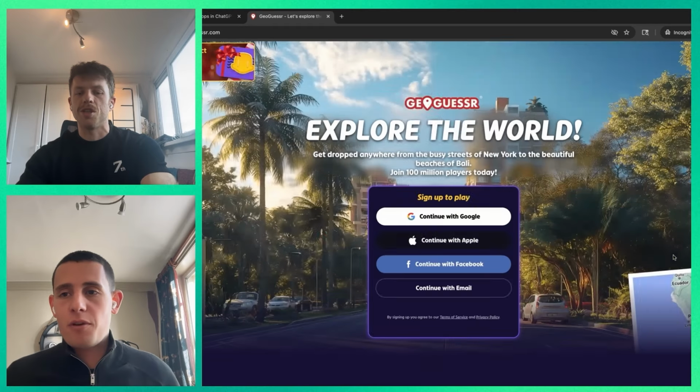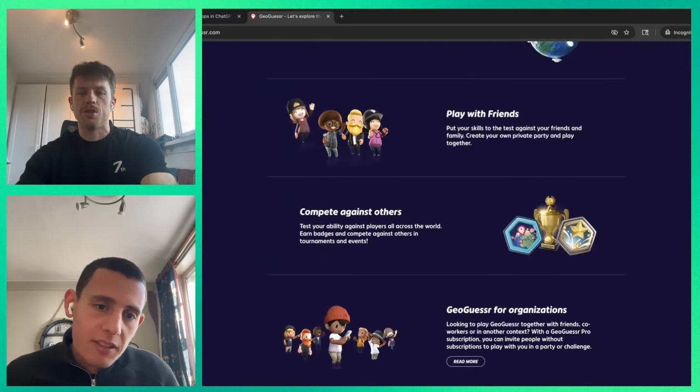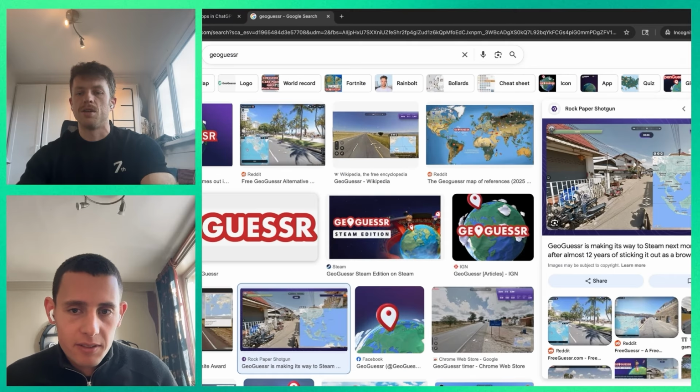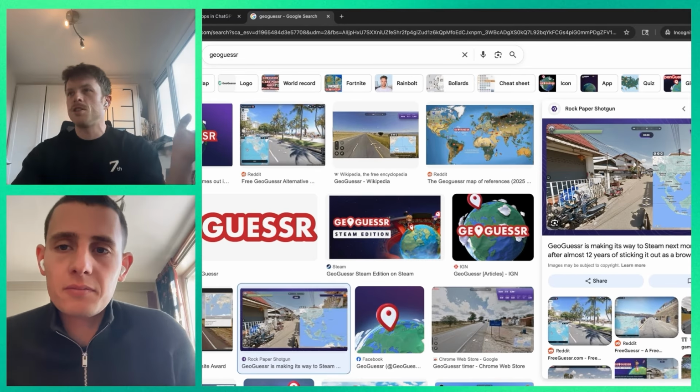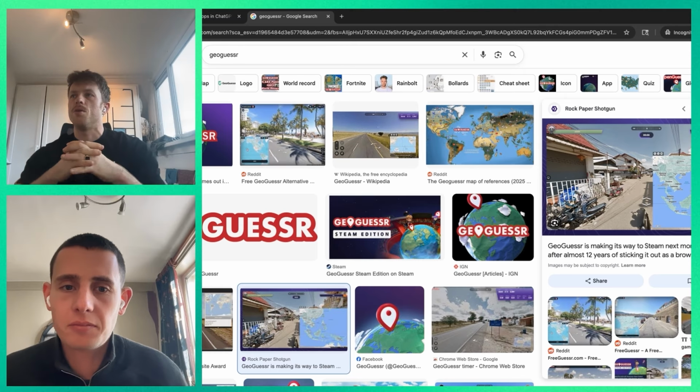Just to illustrate the experience, they don't really have great screenshots. It kind of looks like this. You get dropped here. This is probably somewhere in Southeast Asia. Yeah, look, it's the Philippines. You as a user have to guess where it is. This is a great experience, right? There's nothing wrong with this game.